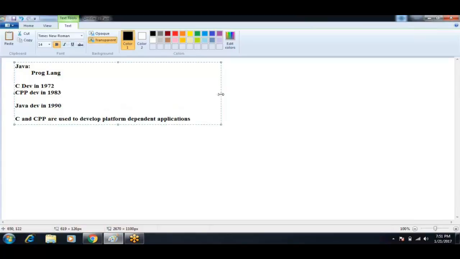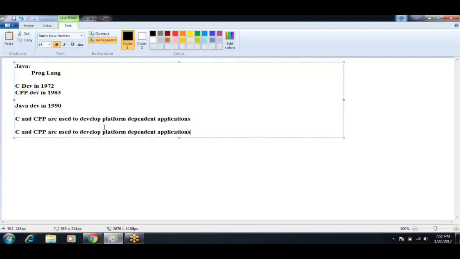And now we'll see what is the importance of Java. Before Java, we had a disadvantage with C and CPP. That is, using C and CPP, you can develop only platform dependent applications. And using Java, you can develop platform independent applications. This is the main reason why Java became popular compared to C and CPP.